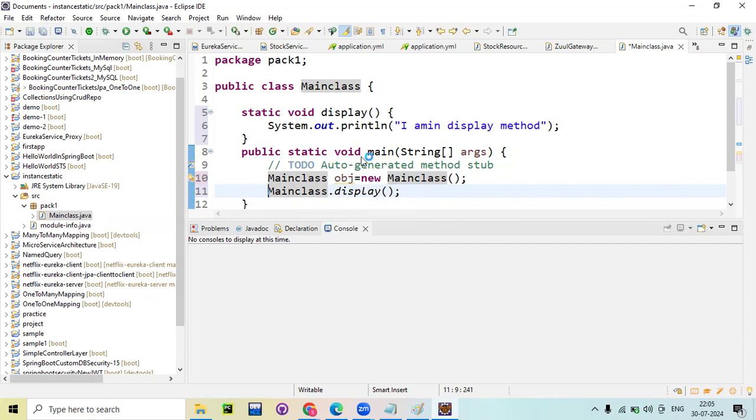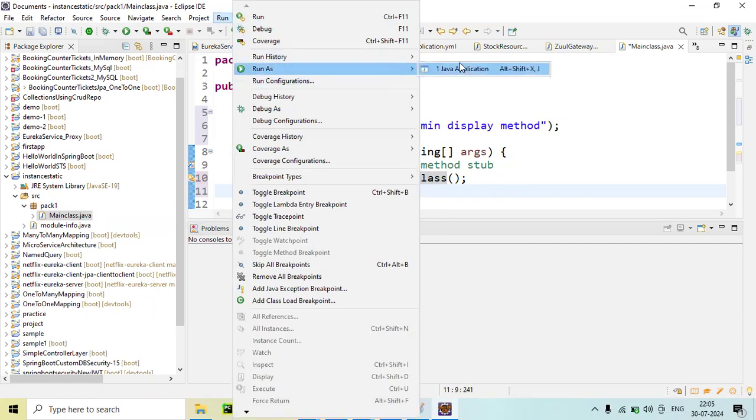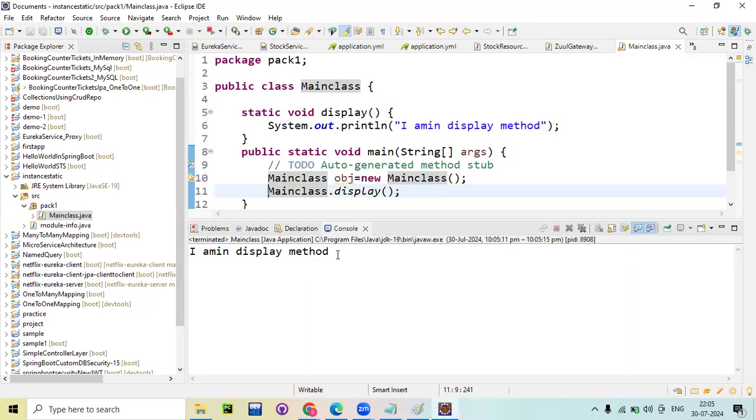Yes. So that is how, when my method is static, these are the ways you can invoke my method. In all the invocations, all the ways, you'll get the same output.